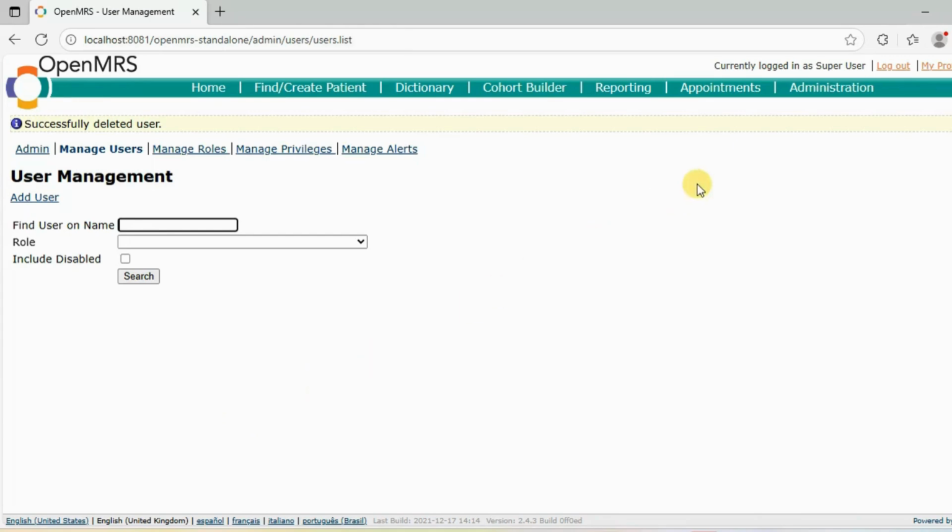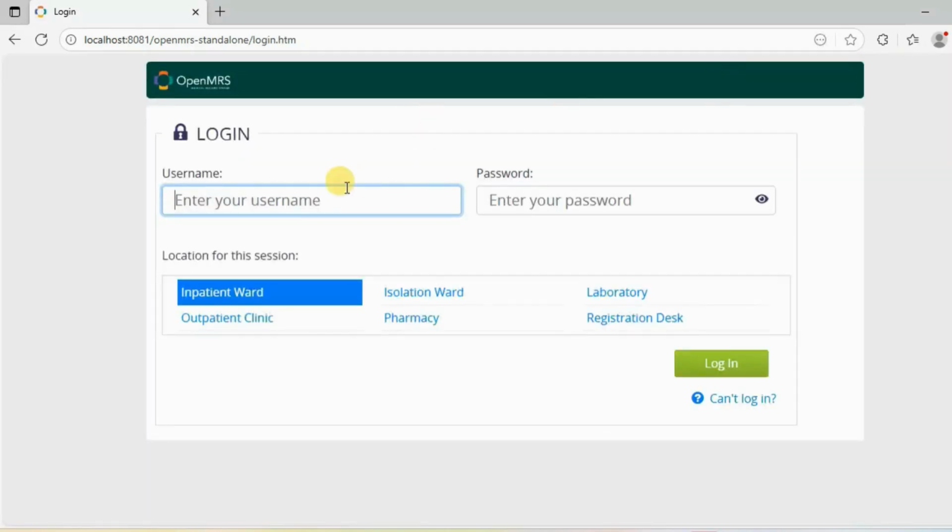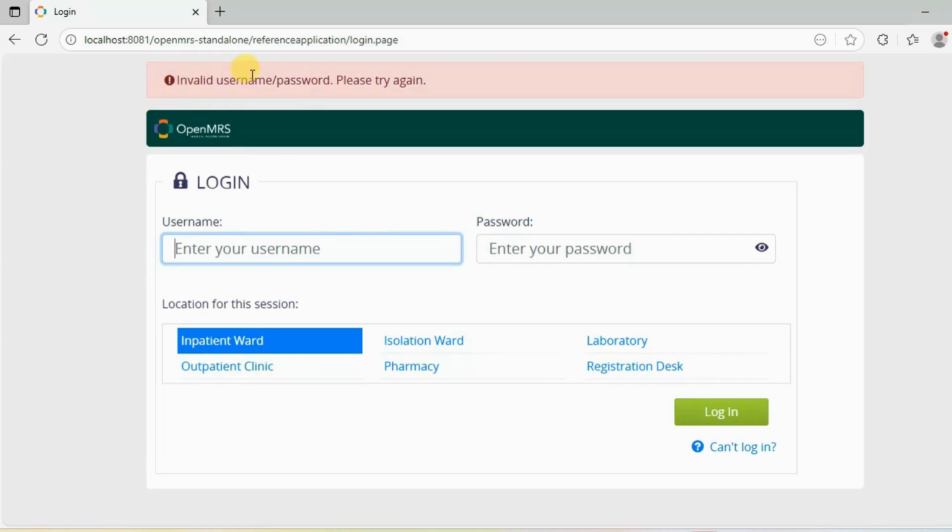Perfect. Alright, so let's just try and log in as Sarah and see if our login credentials and login details still work or not. Sarah_Jones and password being Apple369. You see, invalid username or password, please try again. So that's how you delete and add a new user.